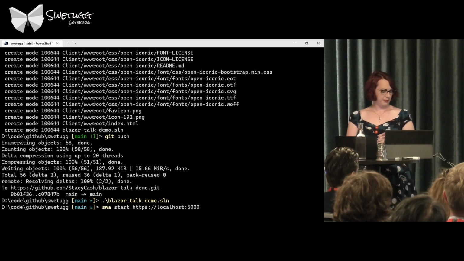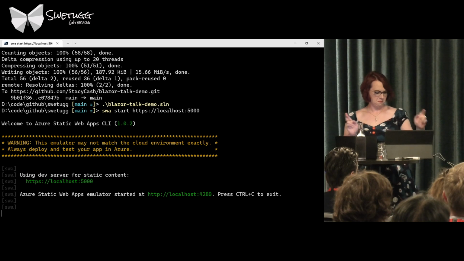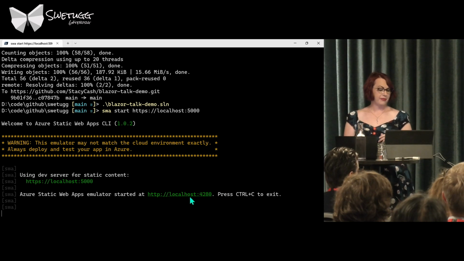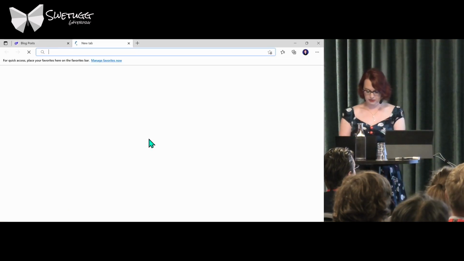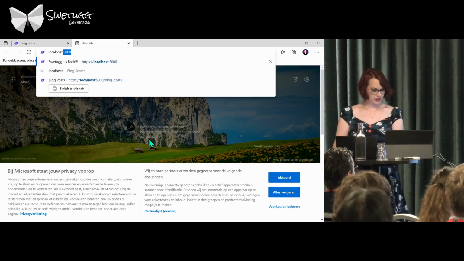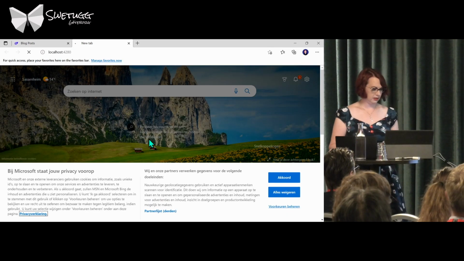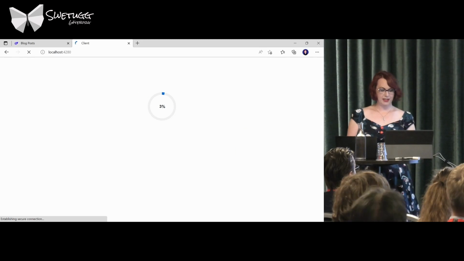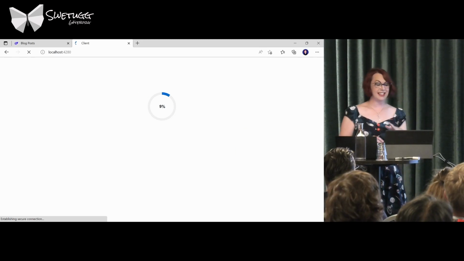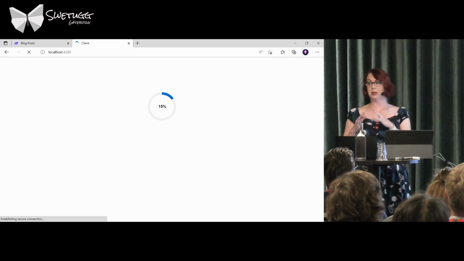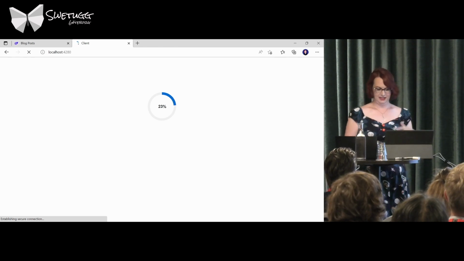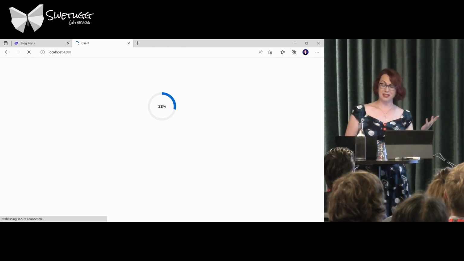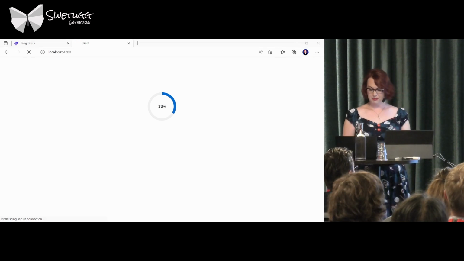So we start that, we keep our fingers crossed that it comes up quickly, and there we have it. We have a new URL, localhost 4280. If I go back to my application here and go to 4280, we now get the Blazor app. The first time you run this, it's a little bit slow out of the box, and that comes from the Static Web Apps CLI, because it has to proxy everything, and sometimes it's quicker than this, sometimes it's slower than this. This is kind of in between.